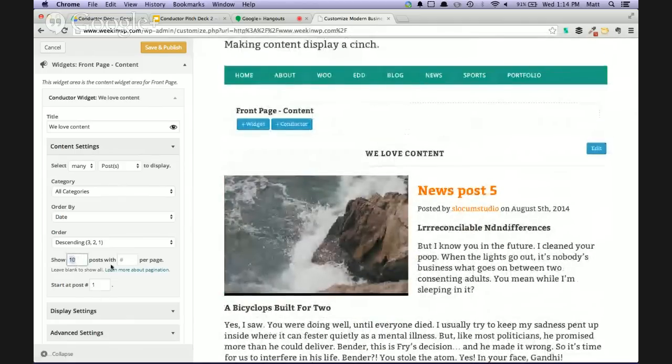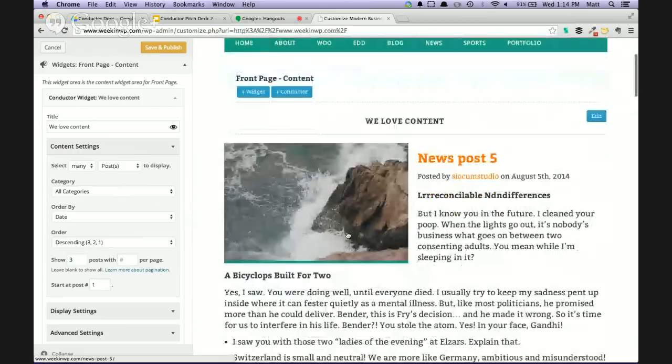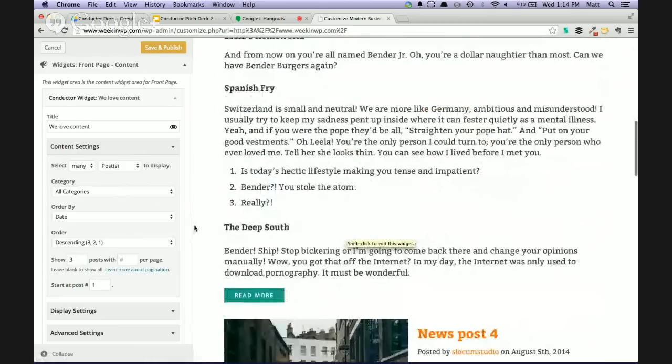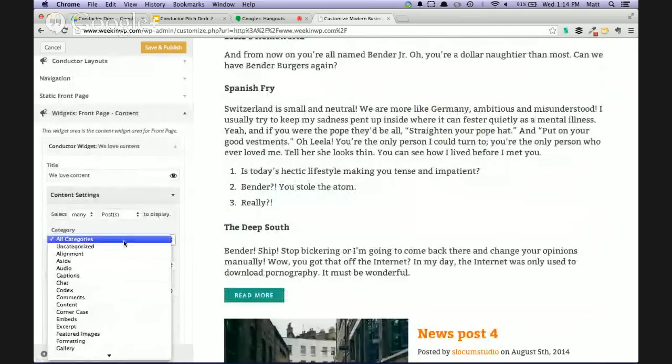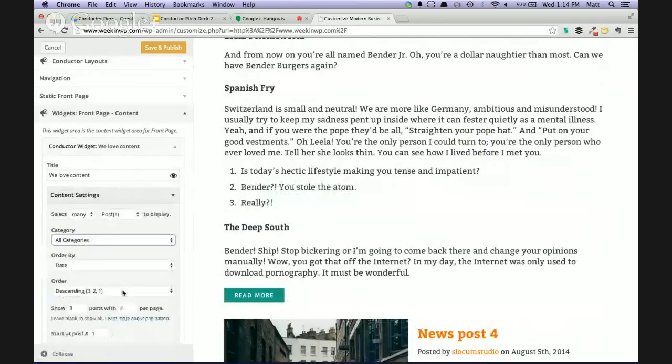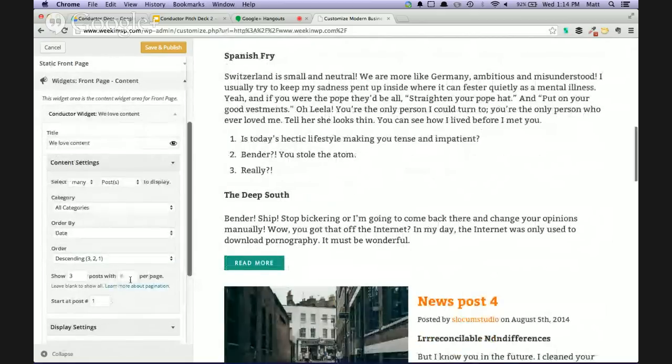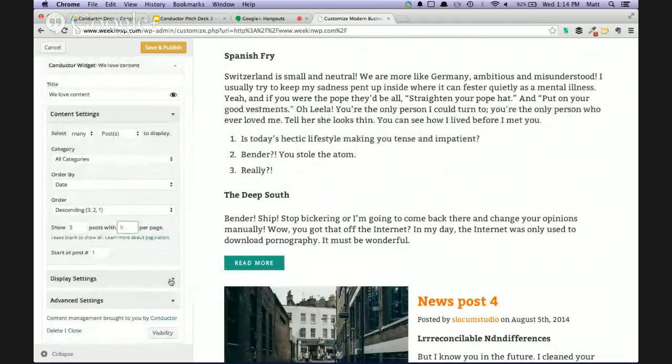I'm going to go ahead and drill this down to 4, or excuse me, 3. Let's go to 3. That'll switch the count from 10 to 3. So we're only going to show the 3 most recent. And if I wanted to, I could drill it down and say, you know, give me a specific category, order by, author, parent, slug, all that fun stuff, random, and then ascending or descending. We can also add some pagination if we wanted to, but we won't do that in this example right now.